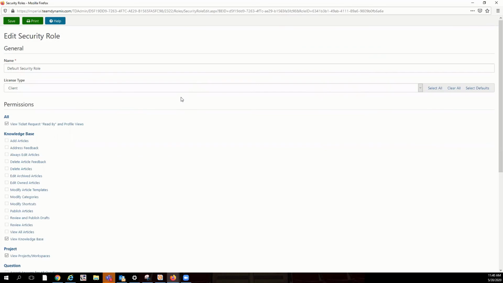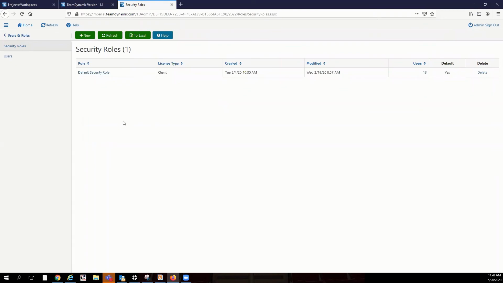So for this one, because it's being applied to those 13 users, the easiest way to set this up correctly is to, let's see, change the name of this security role from default security role to enterprise. And then on the license type, change that to enterprise, and then select all, and then let's save that. And the reason we did that, go ahead and X out of here now, and then hit the green refresh button.